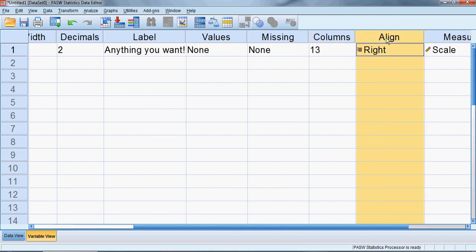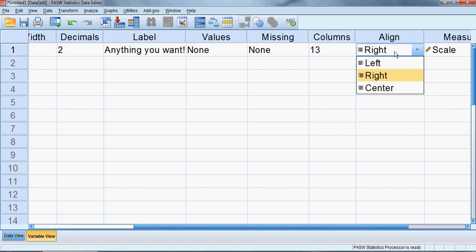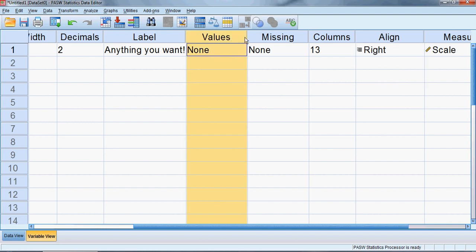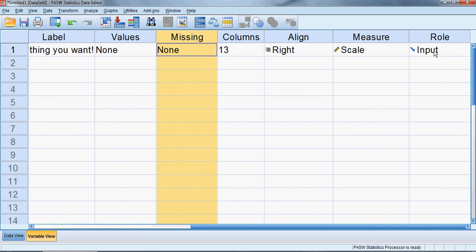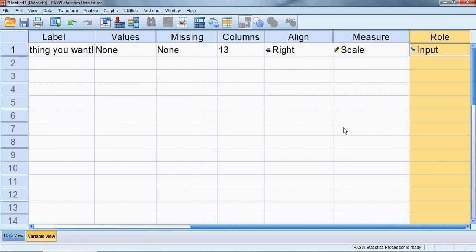Align, right here. It just left justifies, right justifies, or center justifies the numbers in each cell in the spreadsheet in data view, just the same way that Excel or Microsoft Word would do. And for the most part, I leave these at default. There are some other properties like values and missing, which can be pretty useful. There's also role over here on the right. We'll get to those in later videos. For now, don't worry about them.